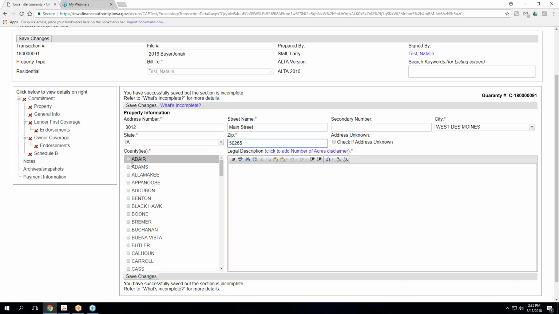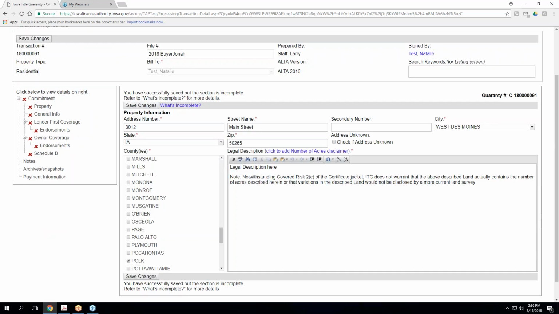The county is selected using the list on the left. So here you'll find your county. And you'll enter the entire legal description as found on the abstract or title opinion. And I do hope that you're able to copy and paste that from your title opinion. If your legal description describes a specific number of acres, click on this blue text to add the number of acres disclaimer to the end of the legal description.